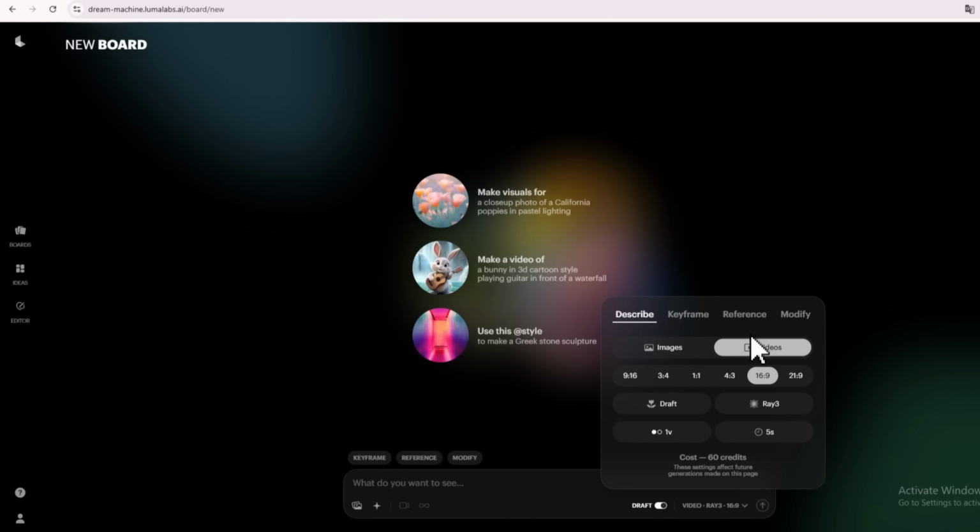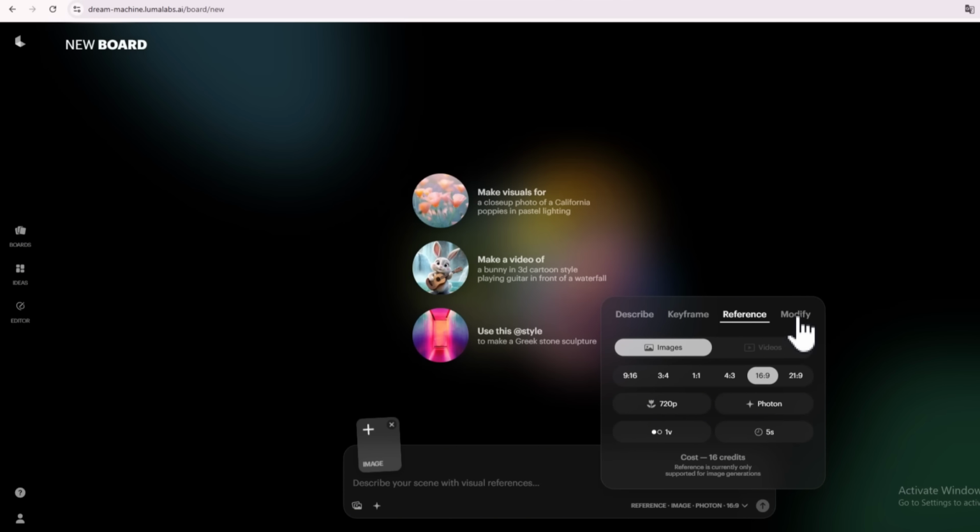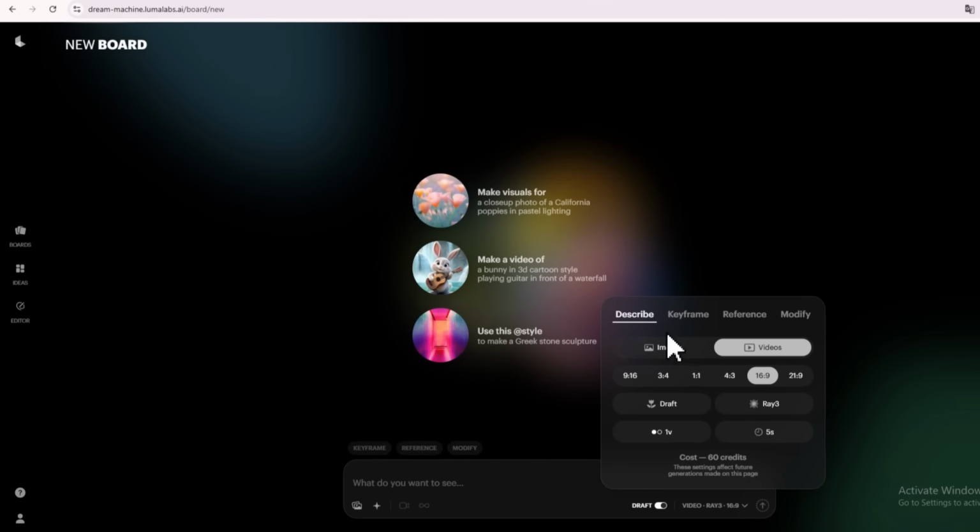Video and image generation modes. You'll see 4 main options. Describe: generate a video from text or a single image keyframe. Create a video from a first frame and last frame reference. Use multiple images to guide the video. Modify: edit an existing image or video. For beginners, describe mode is the easiest starting point, so that's what we'll use first.